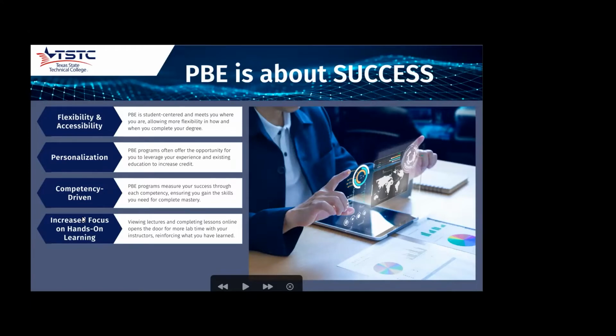We've also increased our focus on hands-on learning. At TSTC, we've always been about hands-on learning. That's one of the things that sets us apart from other colleges and universities around the nation. But if we allow the learners to view their lectures and checks for understanding online, that gives the learner more opportunities and more time in the lab with credentialed instructors or faculty members, so that they can reinforce what they've learned.